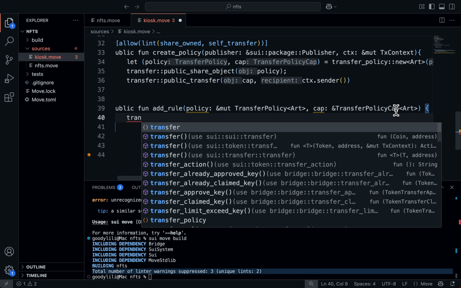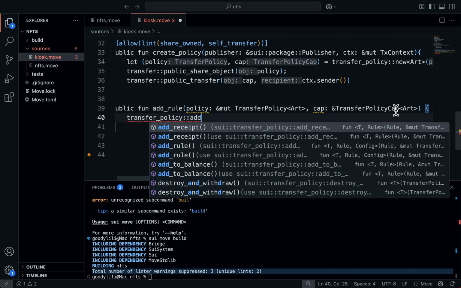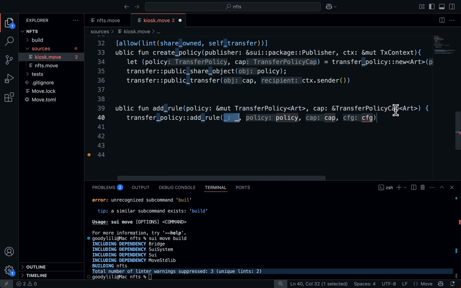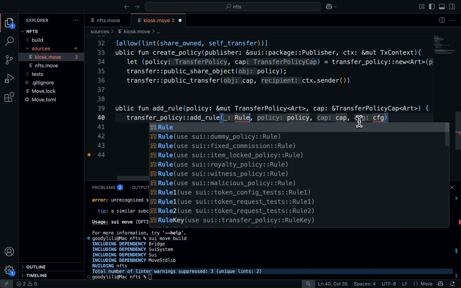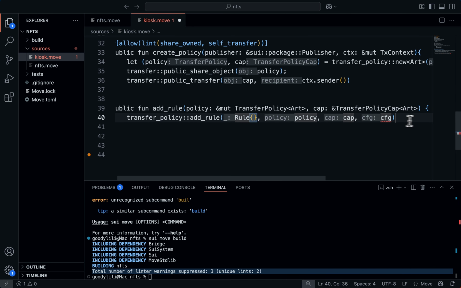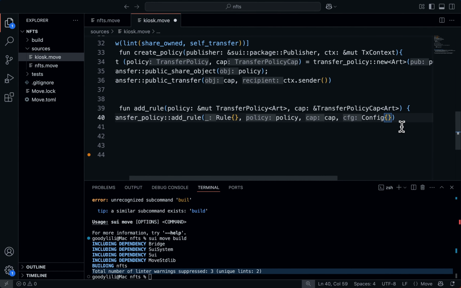So it's transfer policy, and then add rule, and this will take in the rule configuration. Those are like the one-time witnesses we created, right? And then config. Yeah, and so everything looks good now.